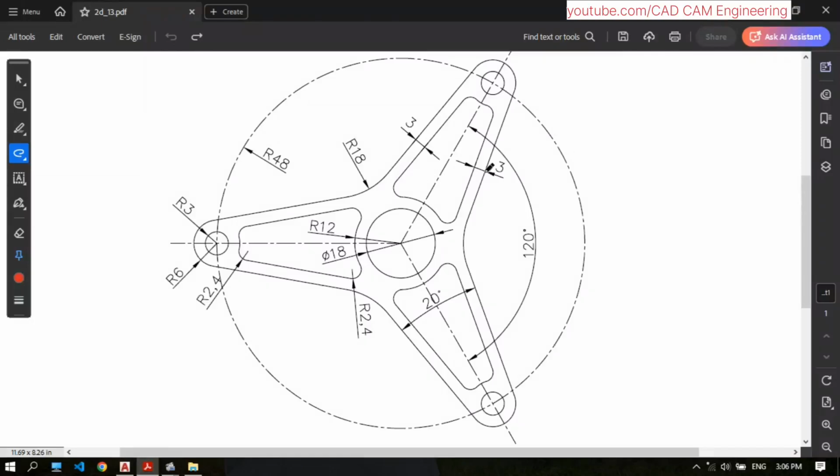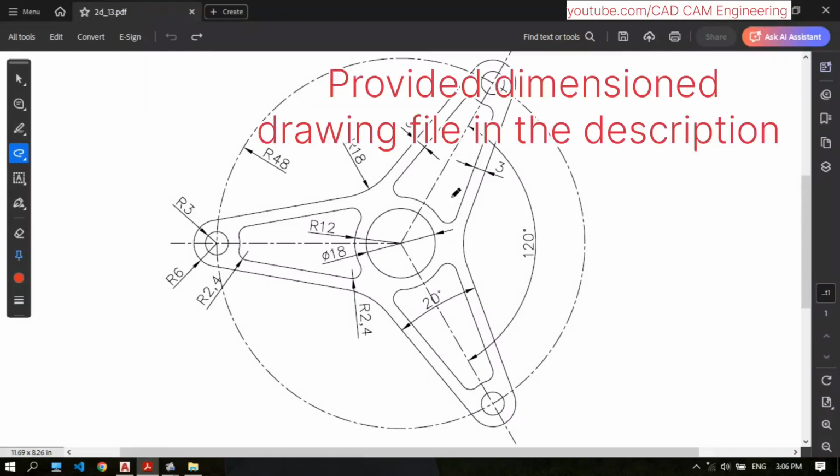This is the drawing I provided. I provided this drawing in the description links. You can download it and you can make it.